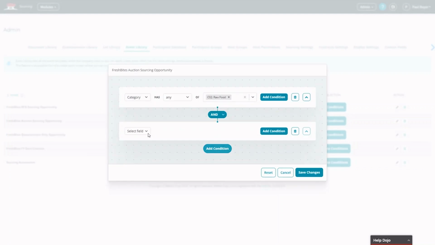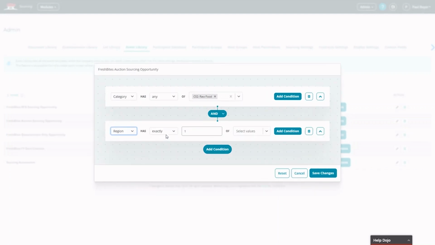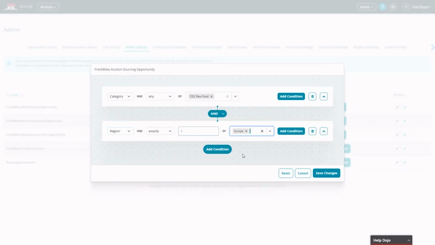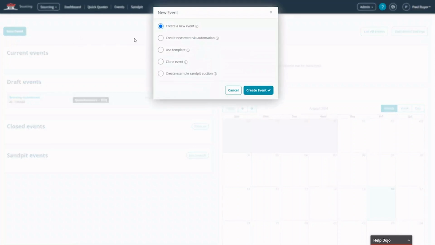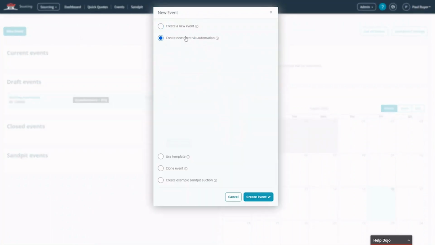Here you can see the various types of rules you can set up, and the complex logic you can configure between them, meaning that any selection criteria can be accommodated by our rule engine. Similar rules can be configured for lots, documents, and questionnaires.